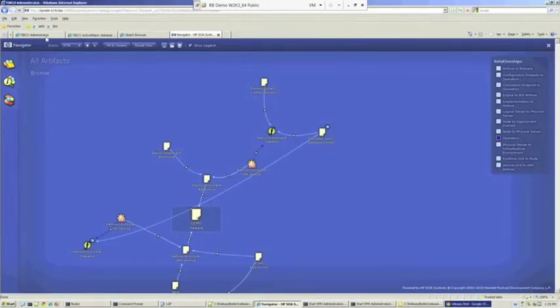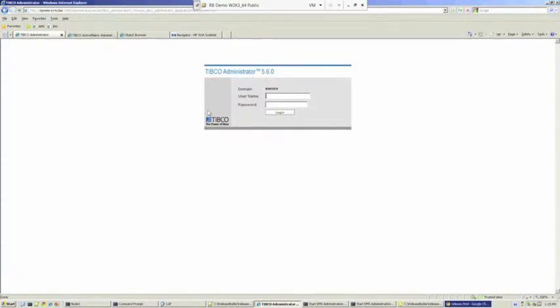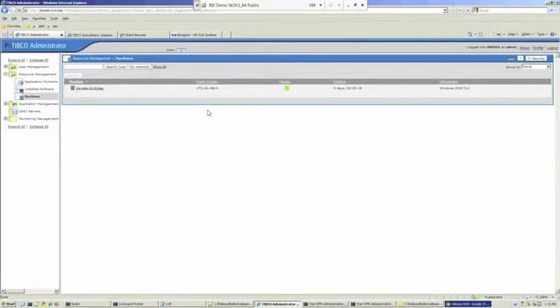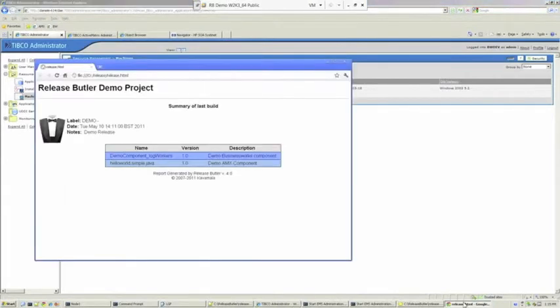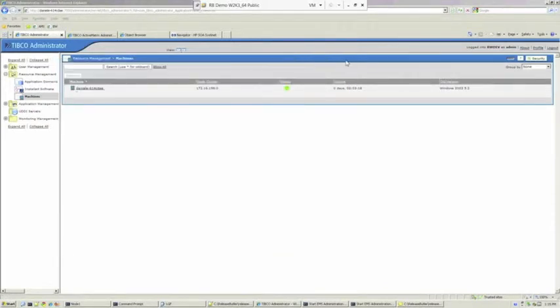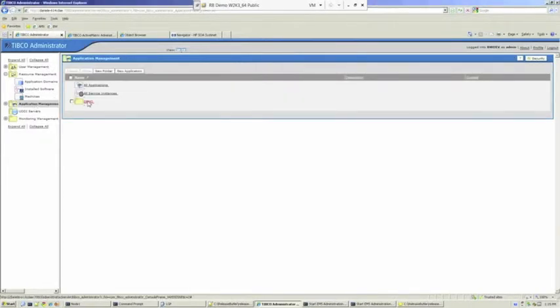So let's now log into our TIBCO administration environments and have a look at those deployed applications. So I'm logging into Classic Administrator now. Let's locate the application. Oh, by the way, this is a HTML report that was generated by ReleaseButler earlier, and it shows the status of those deployments. So we'll close that. Back to Classic Administrator, and we'll find that BusinessWorks archive that was configured in Systinet and we just deployed using ReleaseButler.